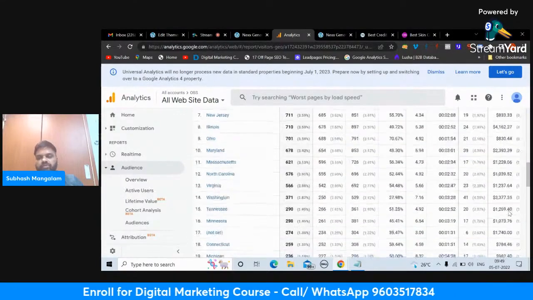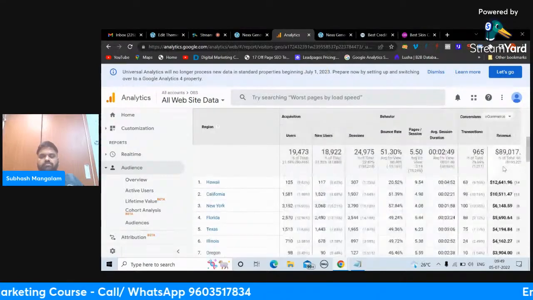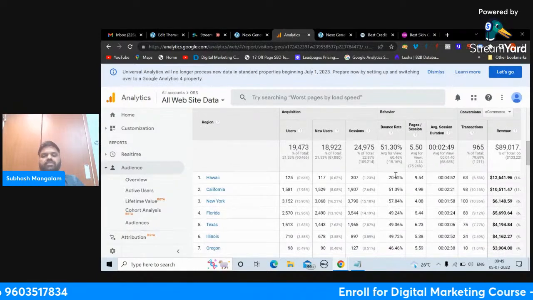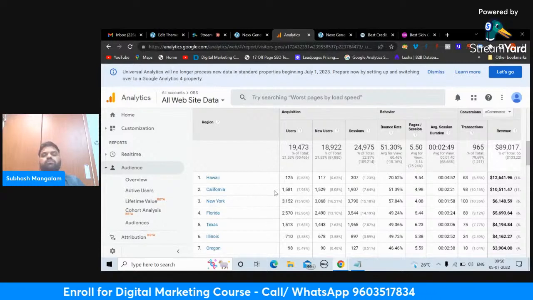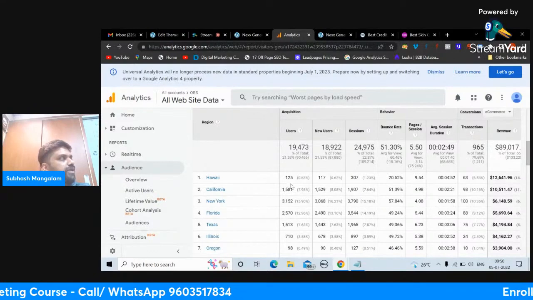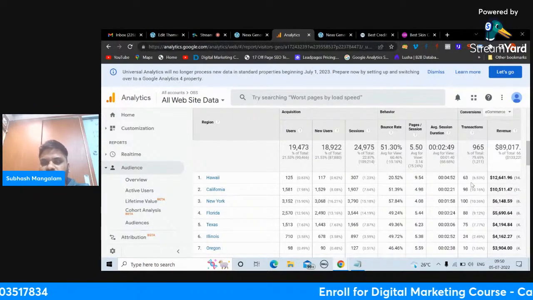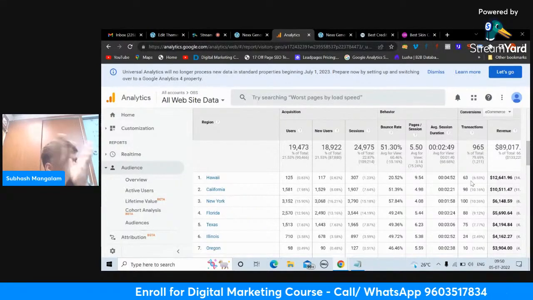So you can't find out like this. That's why click on this revenue. Now you got it right. Which state? Hawaii got the highest sale. California second. New York third. Florida. Now what you are going to do is, whenever you're running ads, see this is great actually. Hawaii has 125 users only, but sale is good. Total 63 transactions only. Means maybe each customer is buying more.